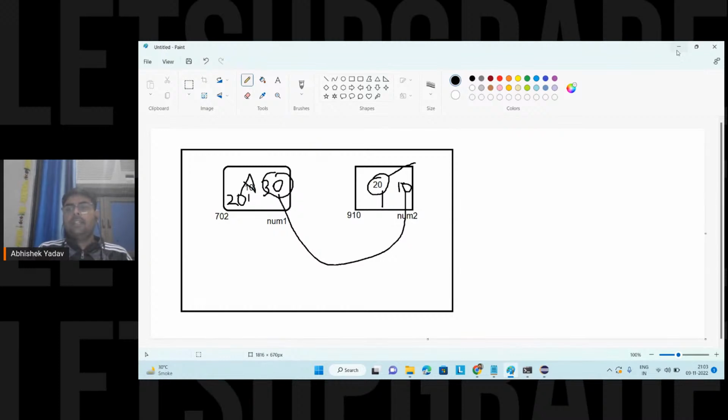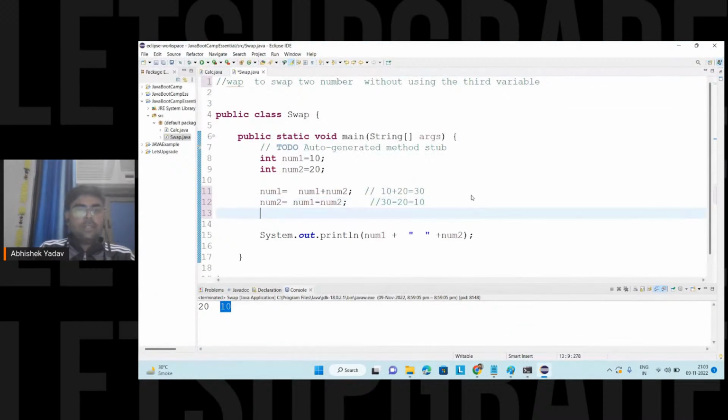So here what you have to do is again write num1 is equal to num1 minus num2, right everyone? And I am done with it here. Let's try to run the program. You can see I have successfully got the result here, right everyone? So this is the third way of swapping the numbers.